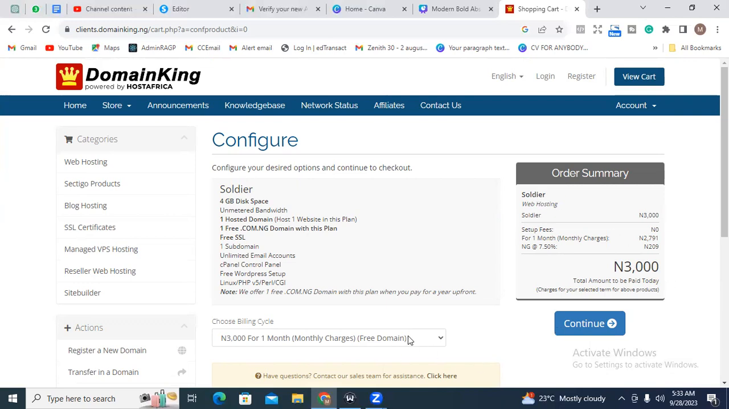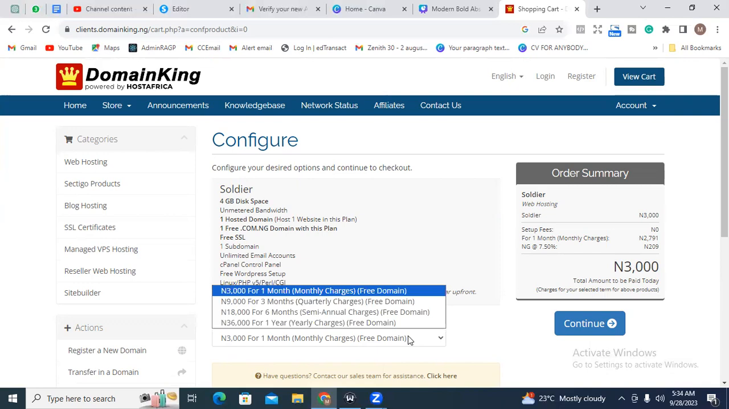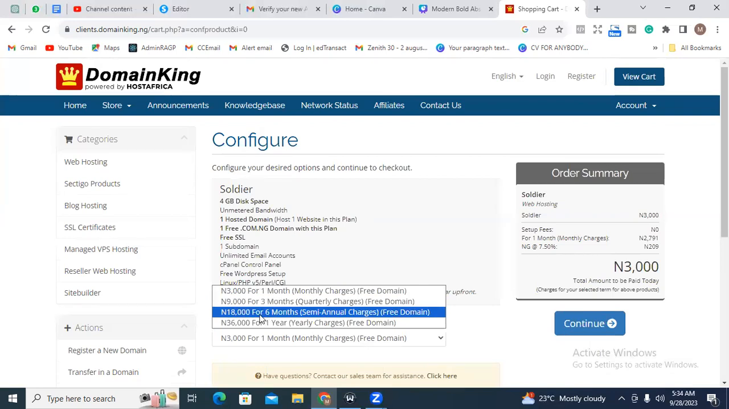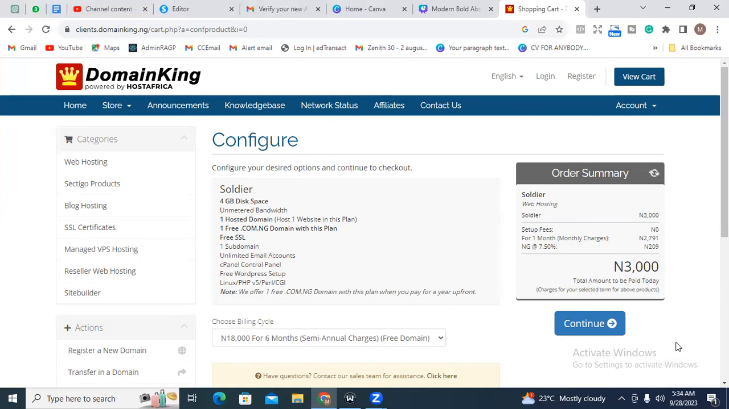Now I'm going to select the length of time for which I want to get this hosting. If I want to get it for the whole year, it's going to be 36,000 naira. Or if I want to get it for half a year, it's going to be 18,000 naira. So if you're on a budget and you probably don't have a lot to spend, you can just do 6 months, and you're going to be paying 18,000 naira.